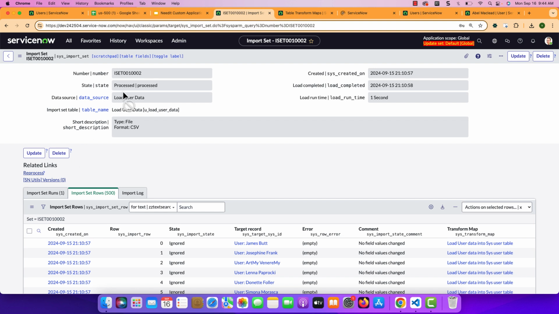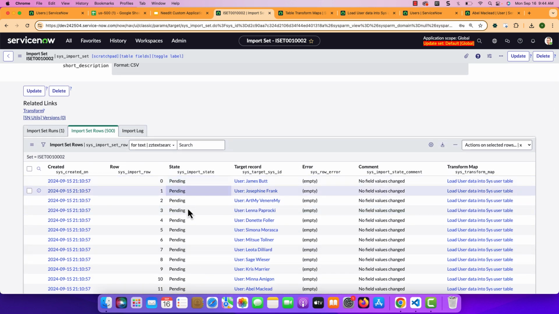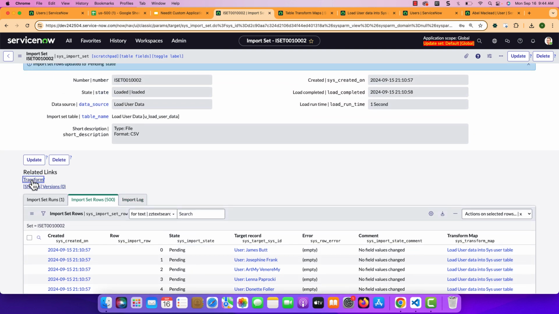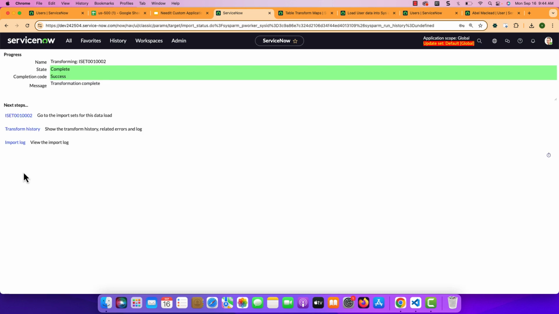Again, you can reprocess the data which we completed right now, or you can freshly load the data. Since in the previous example we already loaded the data, we can reprocess the already loaded data for the import set. Once you click on reprocess, the state of all these records changes to pending. So click on transform. Same, this is the import set we would like to run. Click on transform. Right now it is taking time, so we can expect some data is transforming from the import set table to the sys user table, the target table.